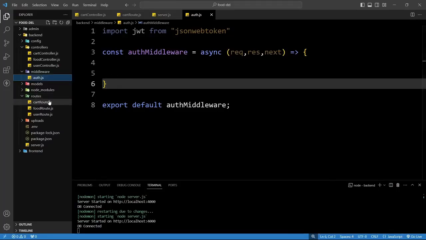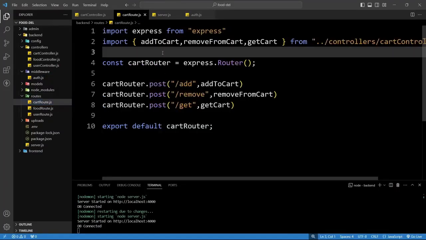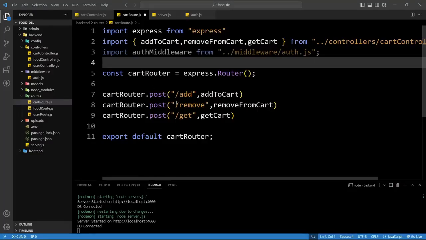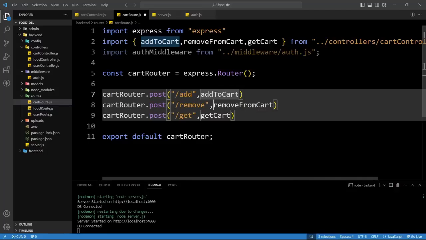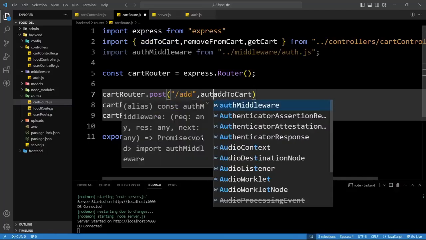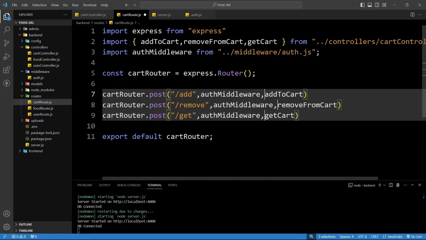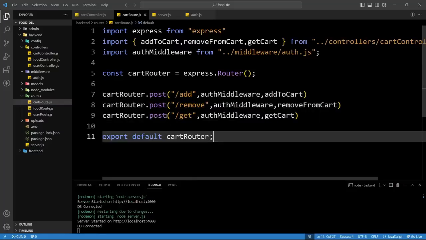We will connect it with the cart route. So first we will import it here. So just add import auth middleware from middleware auth.js file. Now we will add this middleware on these three routes. So in these three routes, after this comma we will add auth middleware and we will add one comma. So in these three requests we have added auth middleware.